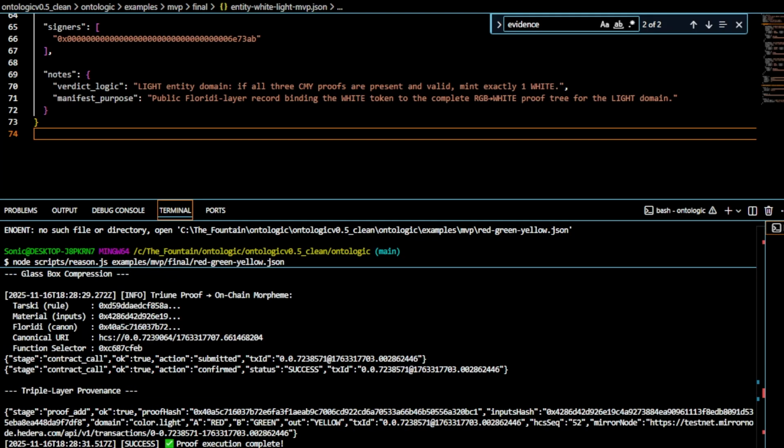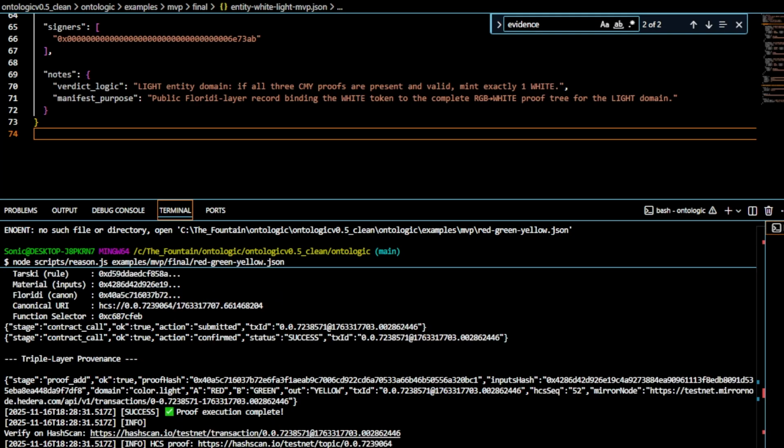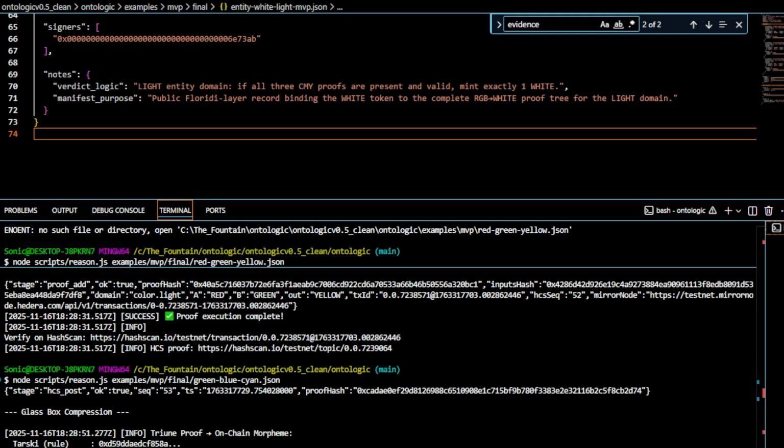It's the reasoning pipeline. Its canonical manifest is published to the HCS, and then Ontologic derives the triune compression, which is your rule hash, input hash, and the proof hash, right? This is canon. And it calls the contract, which mints the deterministic proof token. So you'd be able to track that, follow these transaction links. Again, you'll be running through your own demo, so you'll be able to track that on your side as well.